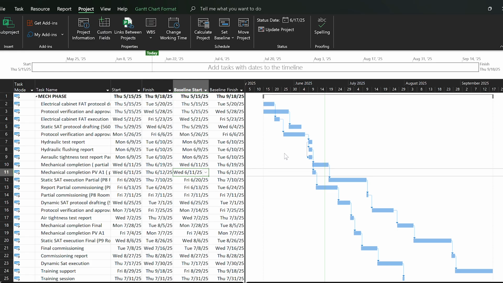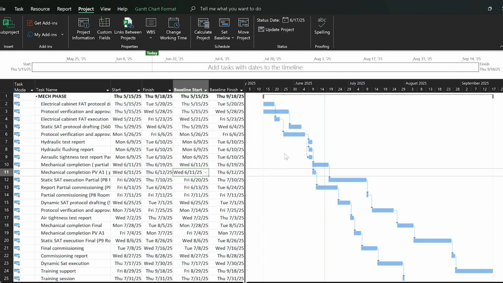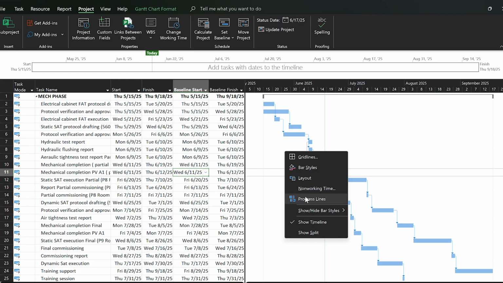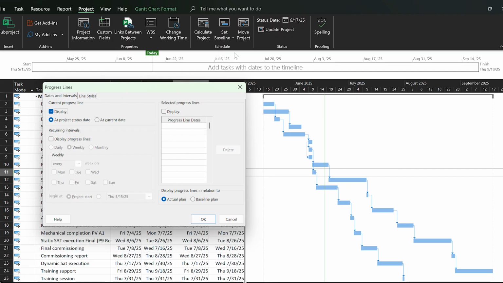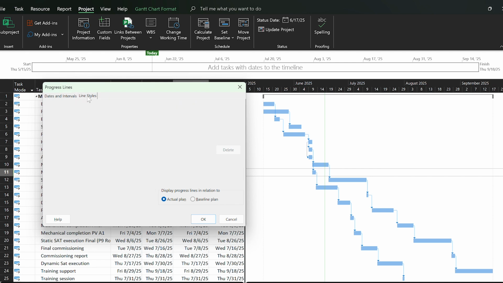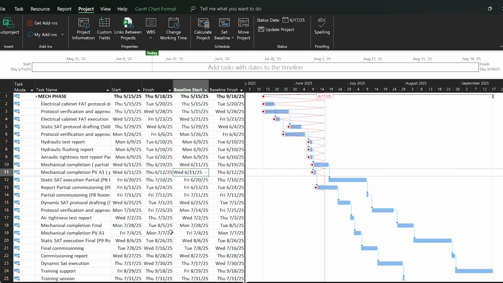Now after setting the status date, you can show the status line on the Gantt chart. You can go to the gridlines and set the status date like this. You can also show the progress lines on your Gantt chart from here. It will track the progress up to the status date, and it will display on the Gantt chart. You can choose the line styles and show the date for each progress line on the top. So like this.